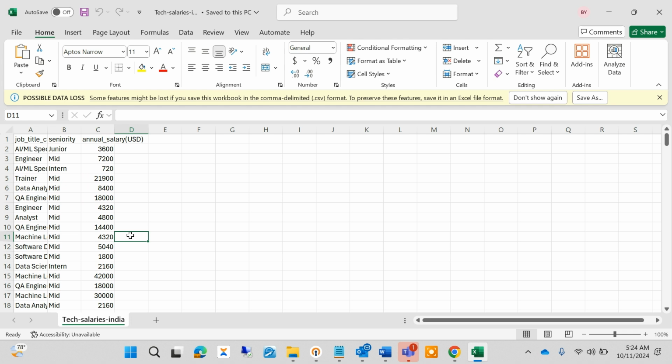Okay, so I have this data now, and a number of things that we can do. First of all, let's make everything align to the center. I can click on column A. A column is a vertical series of cells labeled with letters. So these are columns.